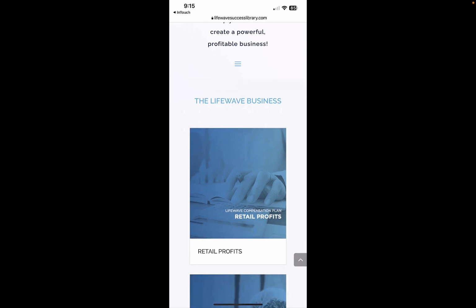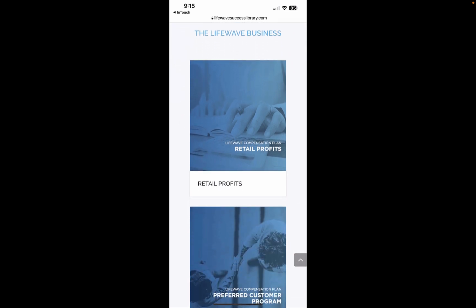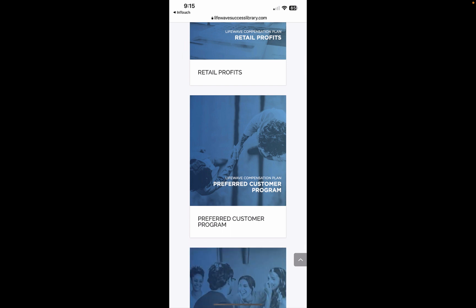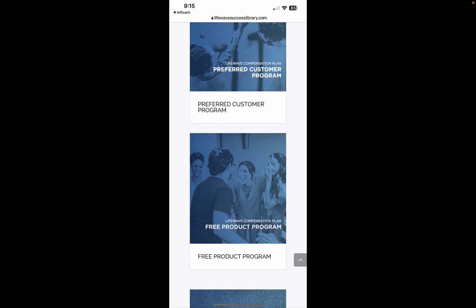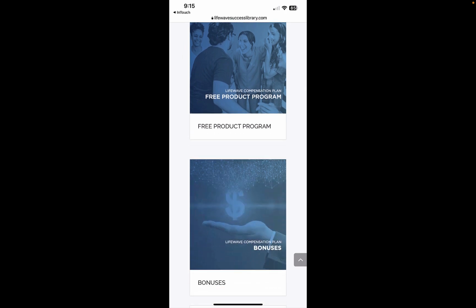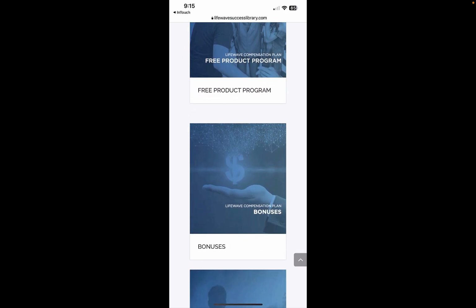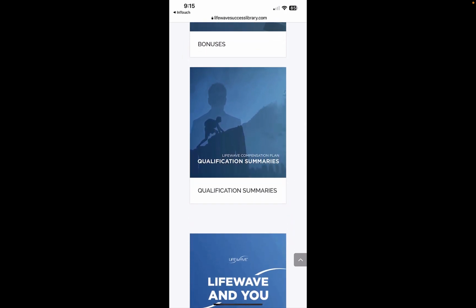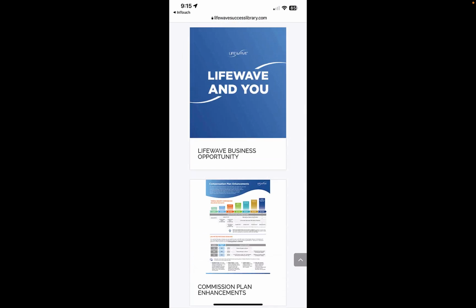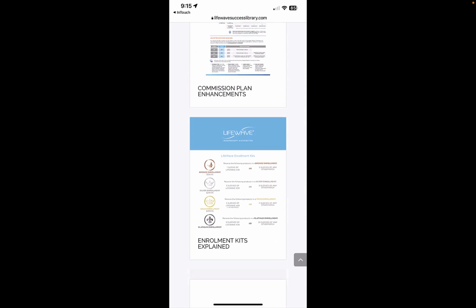So when I scroll down, you're going to see that this is a lot of PDFs if you want to learn about retail profits, so you understand how much do I make when I have a retail customer buy X39. The preferred customer program, you want to get to know that. That's how your customers can get samples and free stuff and best price. There's the free product program. You want to learn about that. And see, these are all PDFs. Understanding the bonuses, Lifewave compensation plan. So these are places that you can go to get PDFs that will help you understand the business.